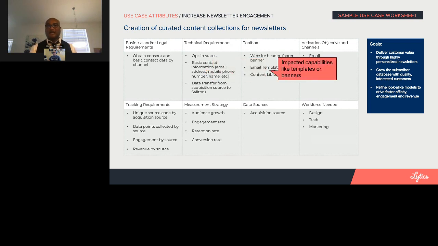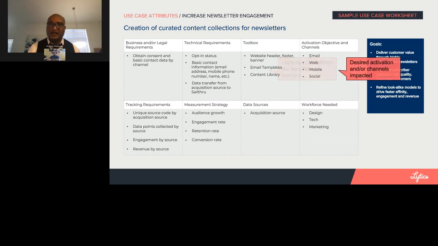What in our toolbox will be impacted? Like, do we have templates that we're already using that we'll be able to leverage toward this use case? Are there banners where we want to track user behavior in support of having a more holistic view of our customer? We should track those things here. There's activation channels. So what are our desired channels of activation? Are all the people or teams that control those channels involved in this conversation?